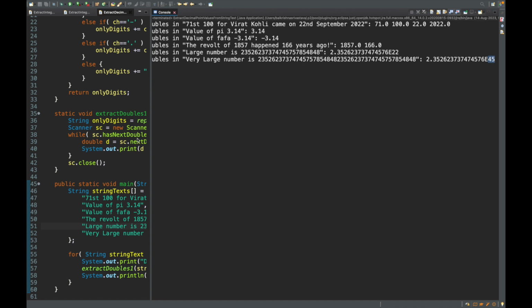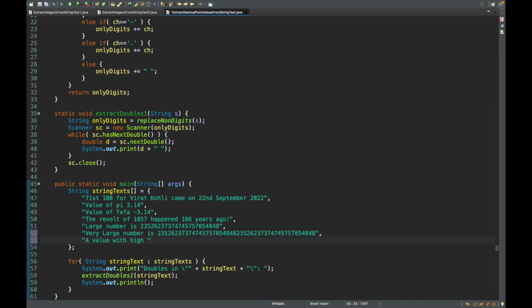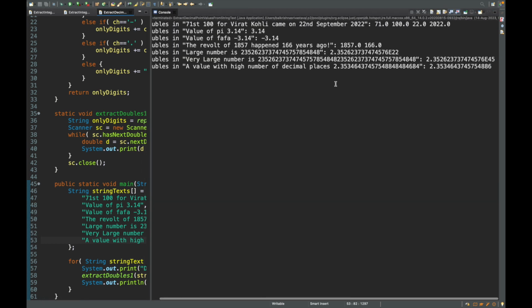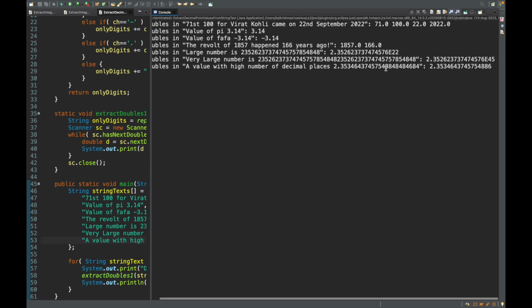All right. Now let me add a value with a high number of decimal places. I'll say 2 point something something something. Now let me run this. So you see not all decimal places are covered. After 886, I guess I have 54886, till here it is happening. These decimal places are lost, because this is the capacity for double.